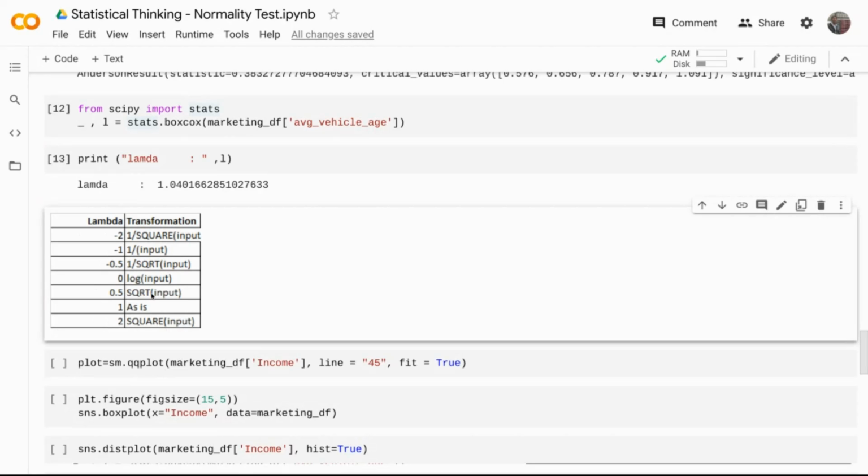You don't have to do 1 divided by, right? And that's what you're doing. And if it's 1, it's the normal distribution as is. And if the value is 0, then you apply a log transformation. It's very simple to remember. If it's negative, then 1 divided by the value power, and anything to the power 0.5 is nothing but a square root, also you can write it, right? And similarly 0 is log, and anything positive you can just power the input directly. This is the transformation table.